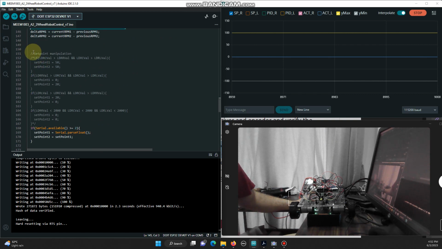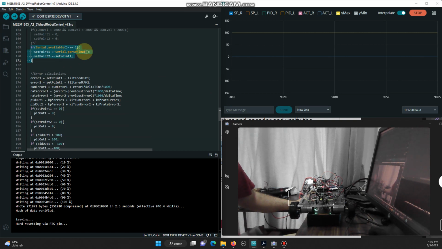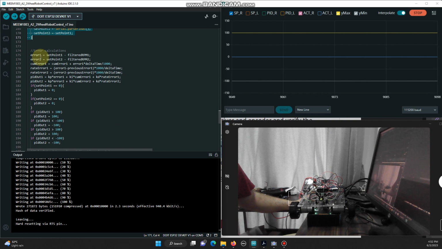Next, this is commented out. This is just an automatic sequence to manipulate the set point. But for the purpose of this demo, we'll just enter the set point from the serial plotter message window. So it just waits for the value to come in, and takes that float value and uses it as a set point for the right and left motors.